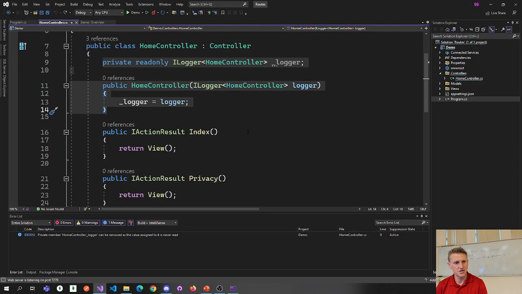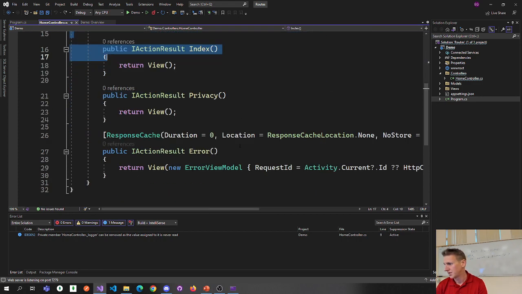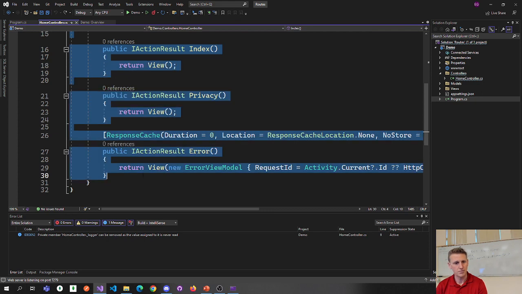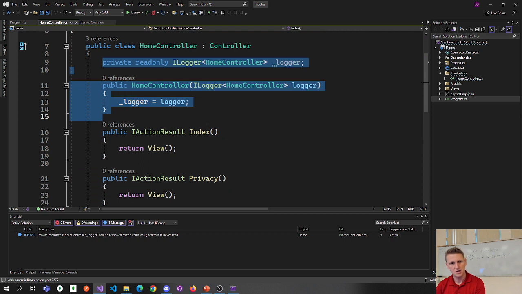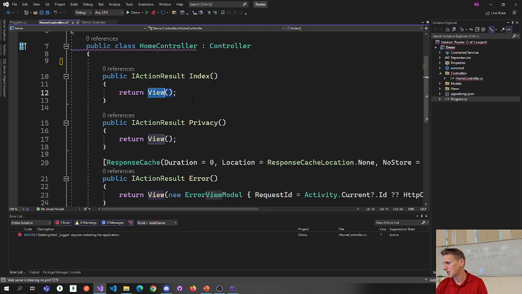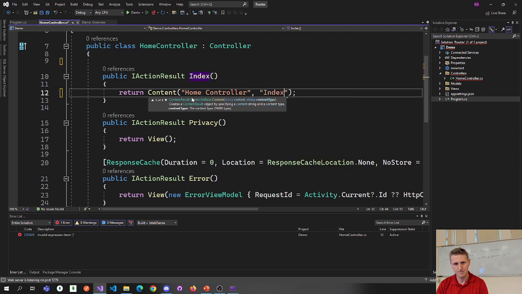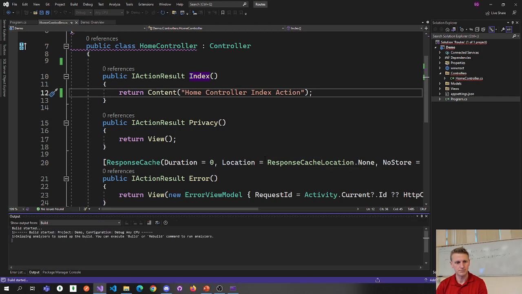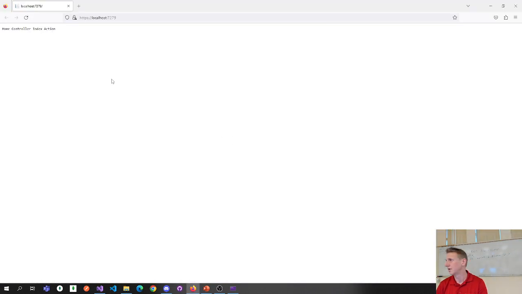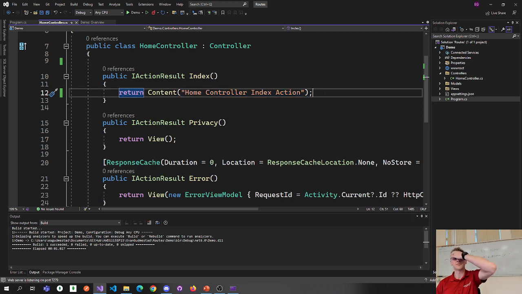Okay, so Control Z undo, bring it back to what it was. Home controller implements controller. Delete what you don't need. Return content. There we go. Oh, it was like two different strings. Yeah, I had it as two strings. It's one string. Okay. Home controller, one string, index action.